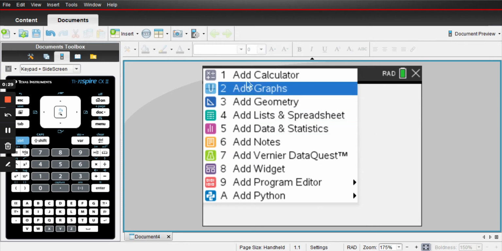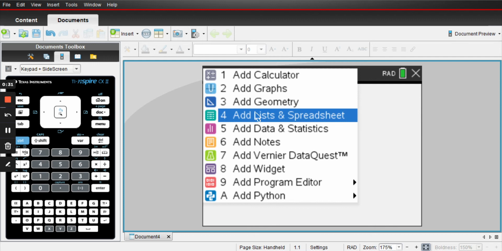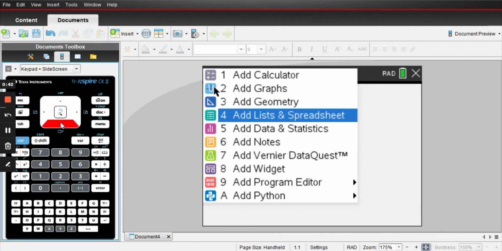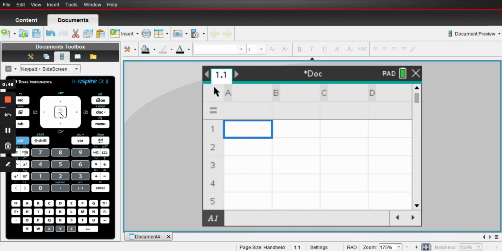Now this time round, instead of using calculator, I'm going to start with add lists and spreadsheets. So I can either press the number 4 on my keypad here, or I can use my up and down buttons and then the center button to select for add lists and spreadsheets. This looks a bit like an Excel spreadsheet. Pretty much is.